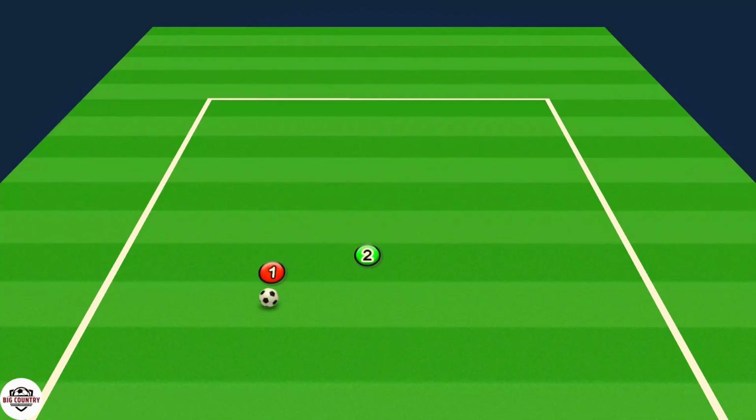If the defender stands square, they lose their ability to react quickly. Always use that staggered side-on stance. And finally, if the defender lunges too soon, they make it easy for the attacker to slip past. So, stay patient and keep shadowing until the right time presents itself.